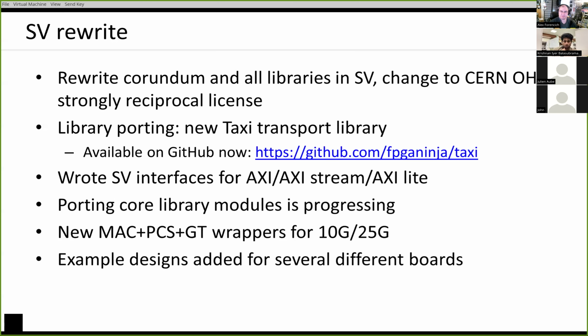And I've been porting the core library modules piece by piece. So I have probably right now most of the AXI Stream stuff ported. I've got a lot of the Ethernet MAC level stuff ported, and a few other things, some details on the next slide I'll get to in a minute. I also have the new transceiver wrappers that I put together and example designs using these wrappers as well as a couple of the other components on a bunch of different boards. Right now, only Xilinx boards.